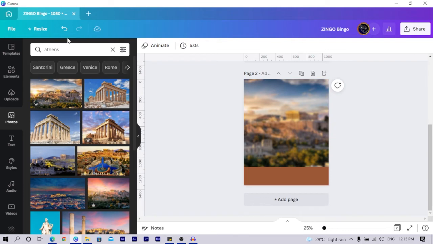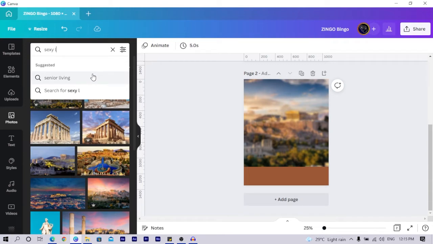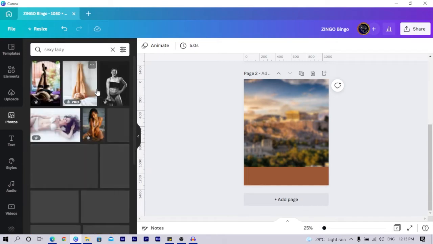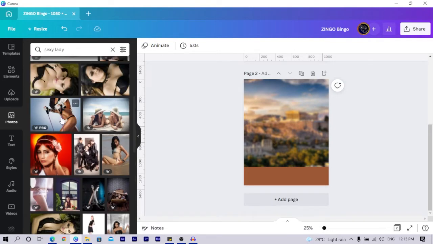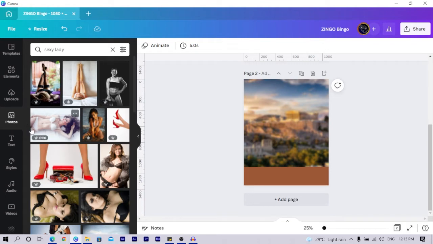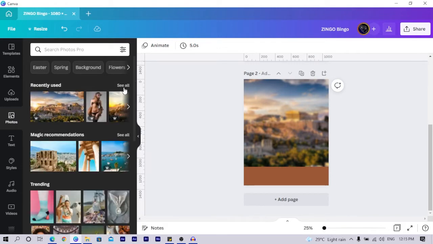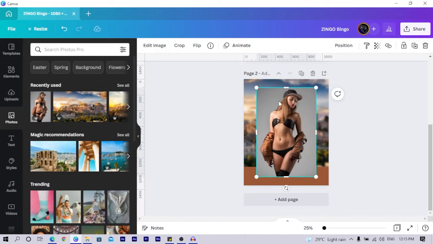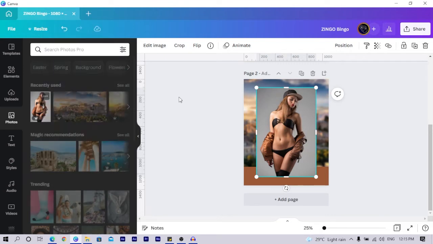So then we come back into photos and search for sexy lady. Once you search for it, you should see a lot of interesting images, but the one I used is the one I want to stick to. You'd have to take your time and go through to find the image you would want to work with, you understand? So I would come into my recently used images. Okay, this is the image over here, and if I right click on it, you can see it says sexy lady posing against blue background. So you can also type all of this out in the search box, and I believe you would find it.